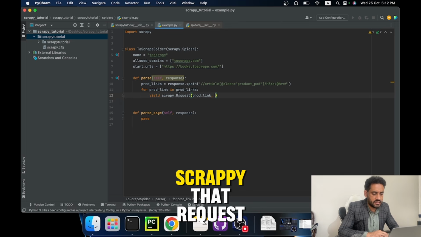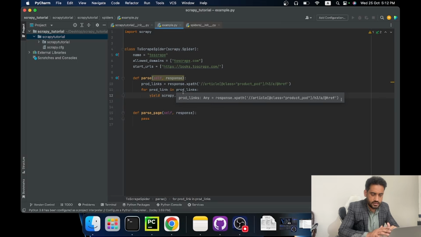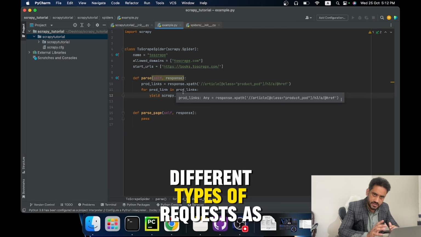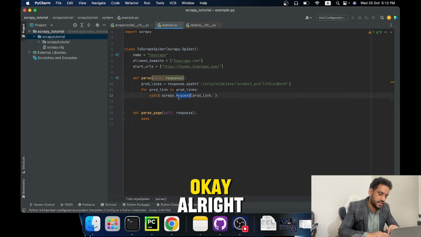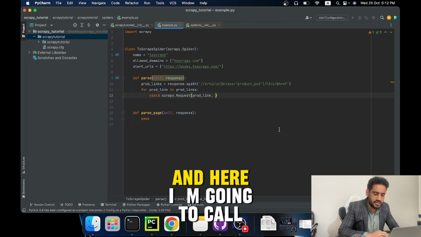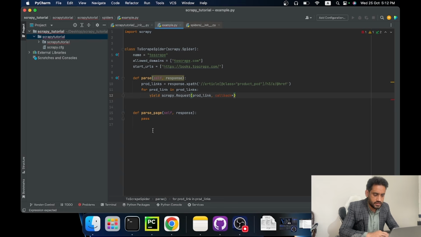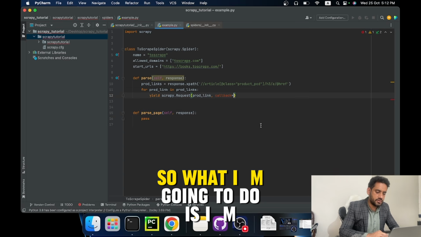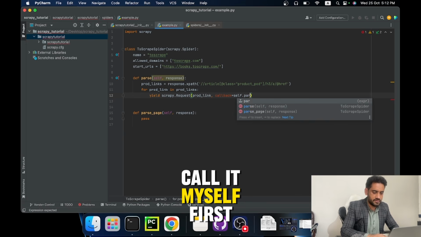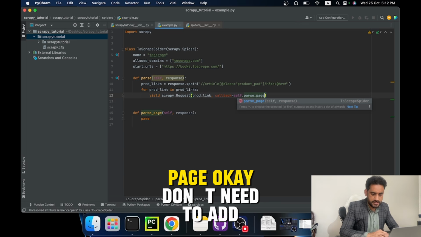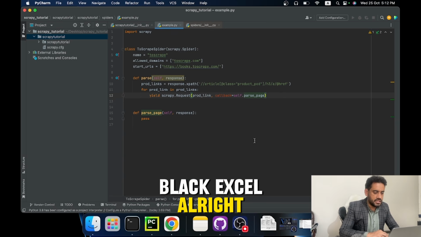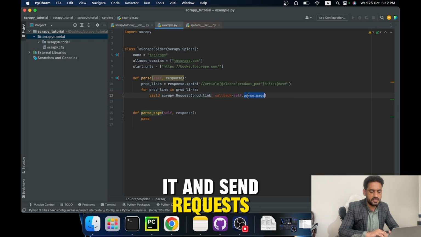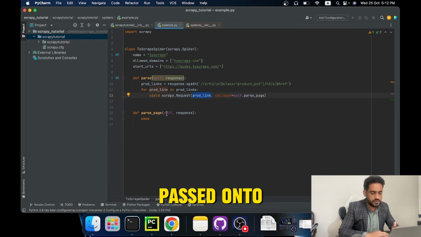All right, here scrapy.Request, there are different types of requests. First, let's try to understand the structure of Scrapy. Once we have a basic understanding, I'll explain to you different types of requests as well and different types of spiders as well. Okay. All right. So now we have scrapy.Request, and here I'm going to set the callback. Because it is an instance method, I'm going to call it by self.parse_page. Don't need to add brackets here. Now what it is going to do is pick all the links, loop over them and send requests to each link, and the response will be passed on to this parse_page method.